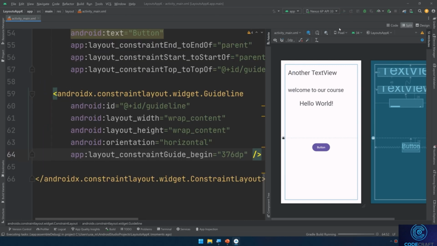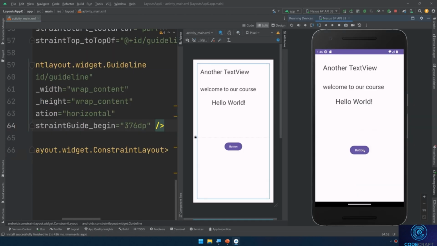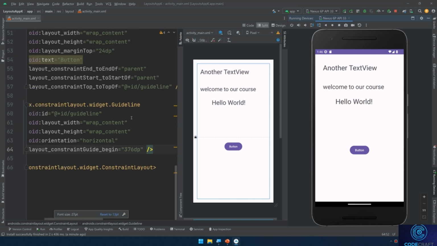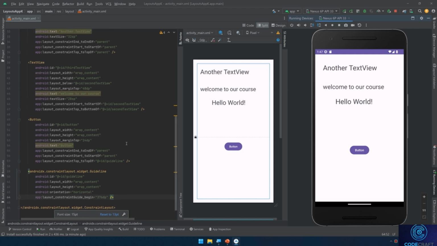Run the application and you can see that this button will stick to the invisible guideline inside this layout. So guidelines are invisible layout lines that you can use to align and position views. This is the basic usage of constraint layout. In the next videos, we're going to build more complex layouts using the constraint layout.